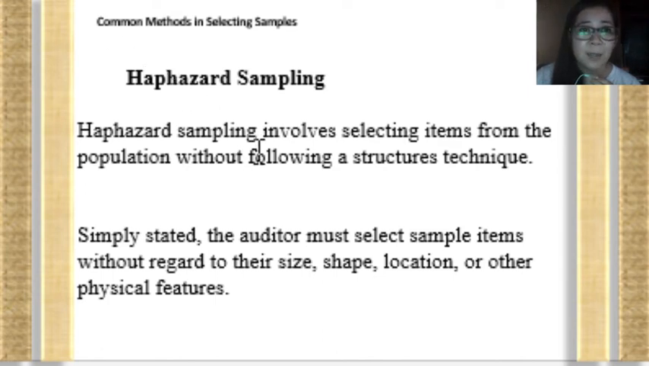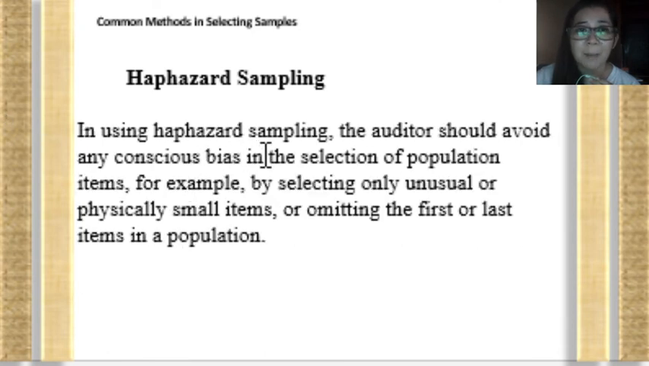Under this method, it involves selecting items from the population without following a structured technique. Simply stated, the auditor will just select sample items without regard to their size, shape, location, or other physical feature. How do we do this? In using haphazard sampling, the auditor should avoid any conscious bias in the selection of the population. For example, he should not select only unusual or physically small items, or omit the first or last items in the population. That should not be done.